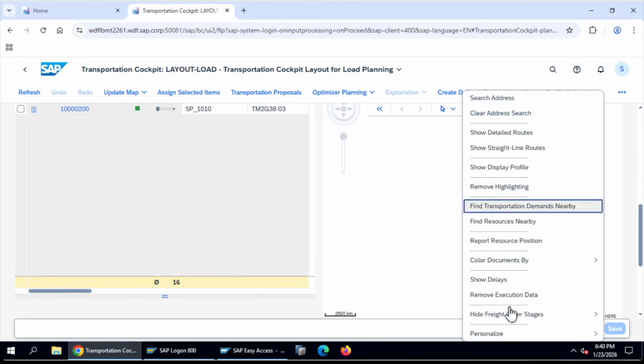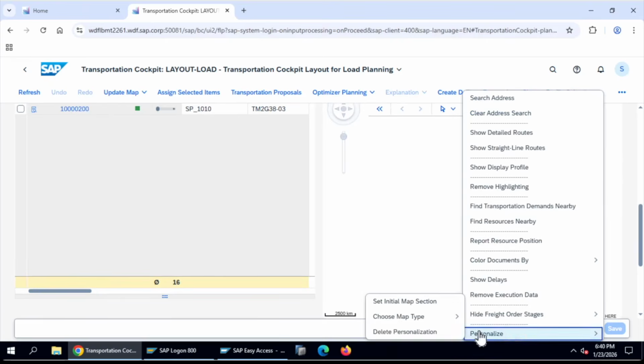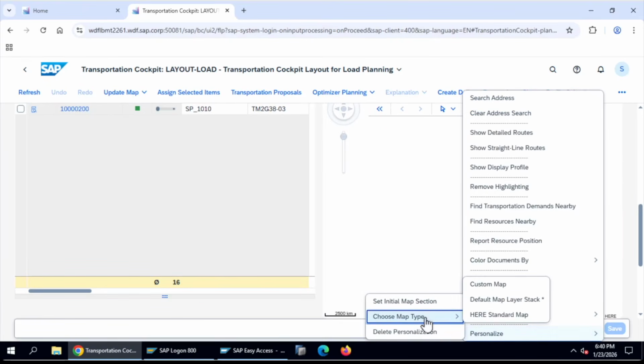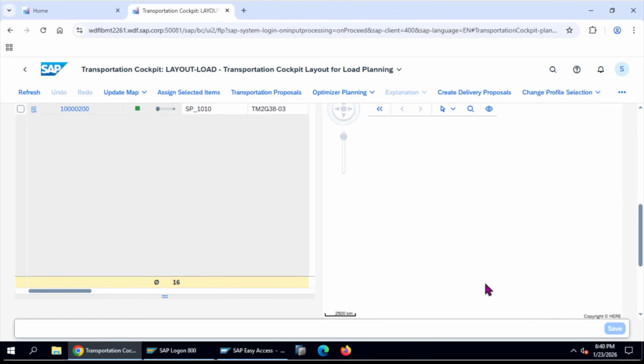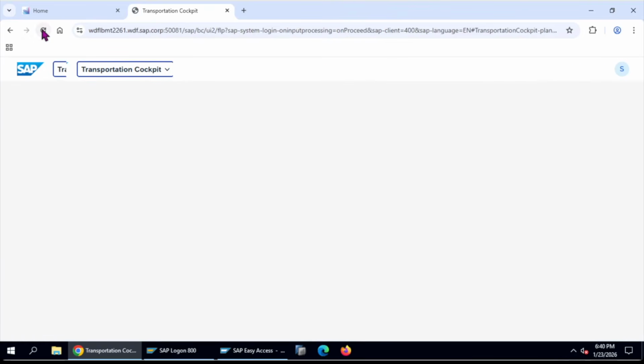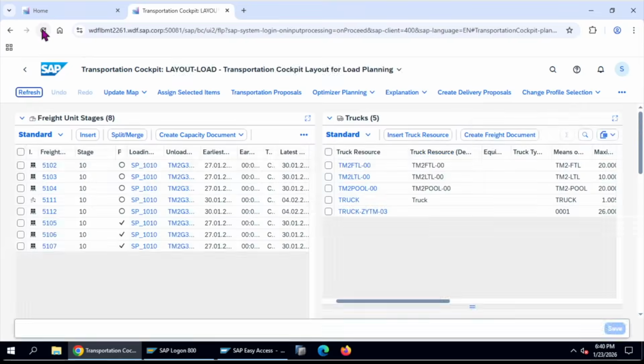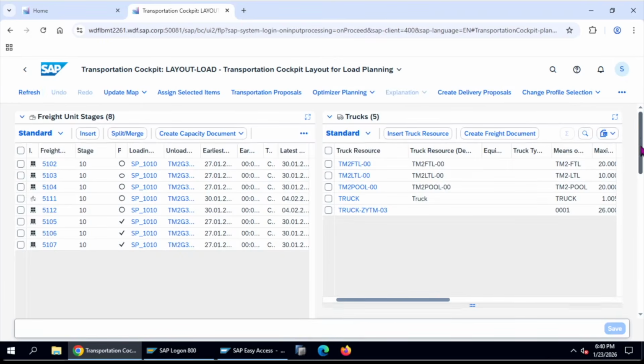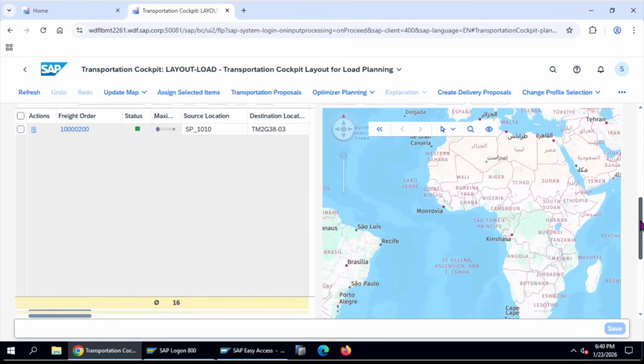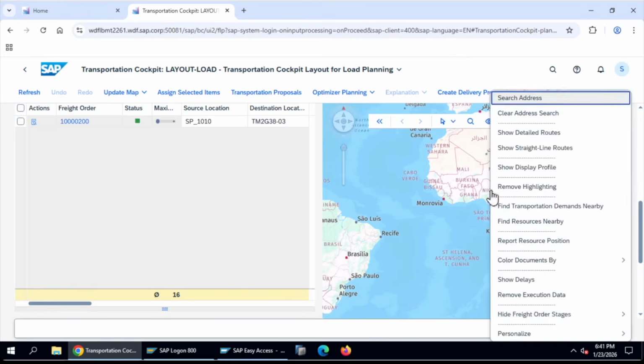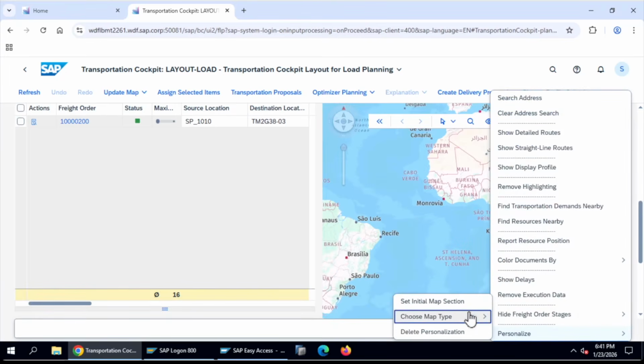We double-click on the map area and select Personalize. Under Choose Map Types, we can see our newly created map. We select it and refresh the page. Now the map is displayed correctly. We confirm that the active map is the one we configured.